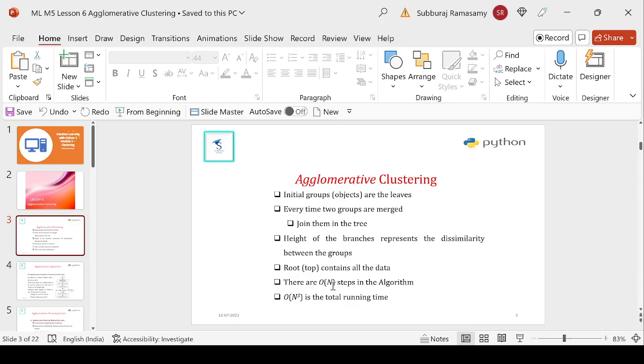If we compute the number of steps in the algorithm, there are big O n steps. And big O n cube is the total running time or computing time. So it's a very complex algorithm.